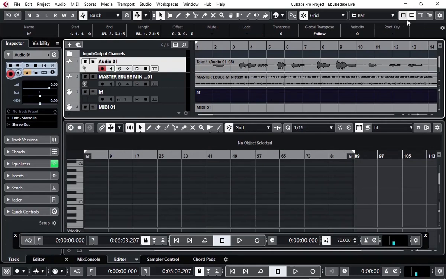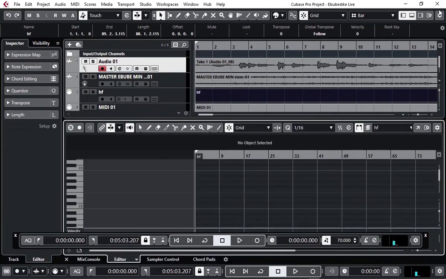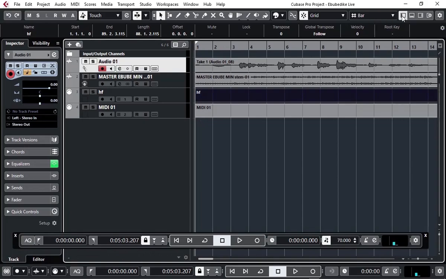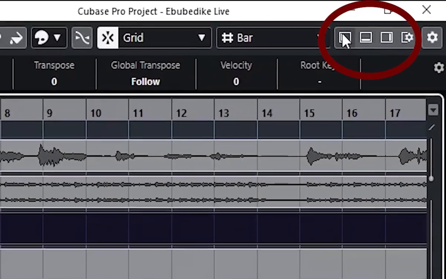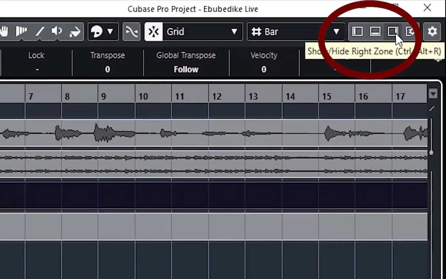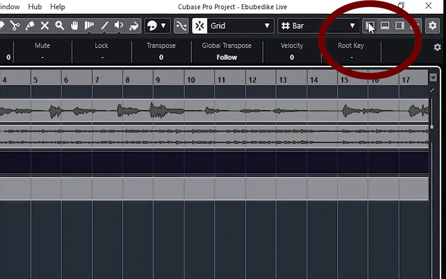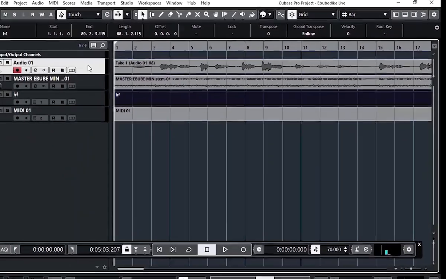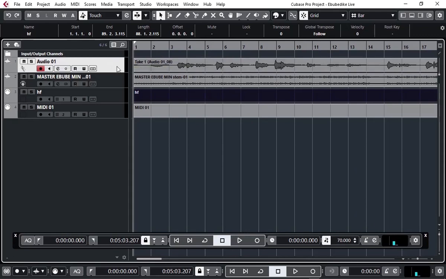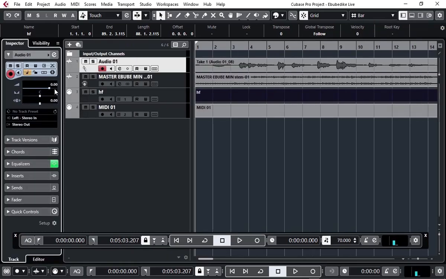All right. Now, guys, let's look at this region. I'm going to quickly show you something. Look at these three buttons here, 1, 2, 3, very important. Here it says show/hide left zone. For example, we're on this track now, which is Audio 01, and when we click on this button, show left zone, you see this is the information that has to do with this track.